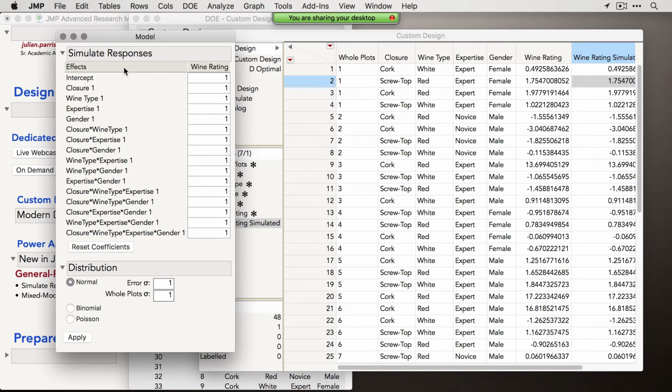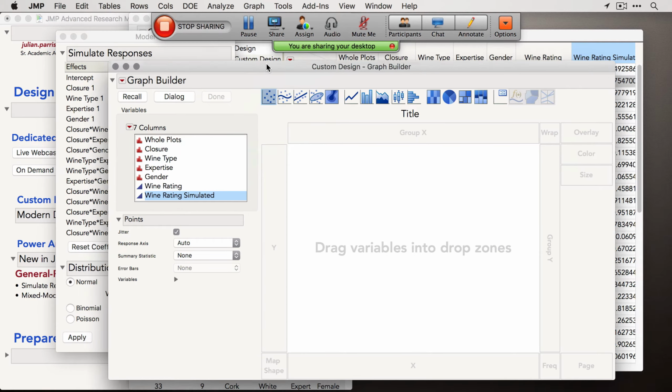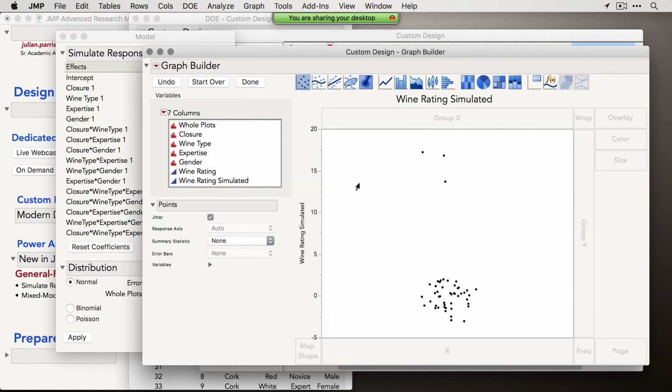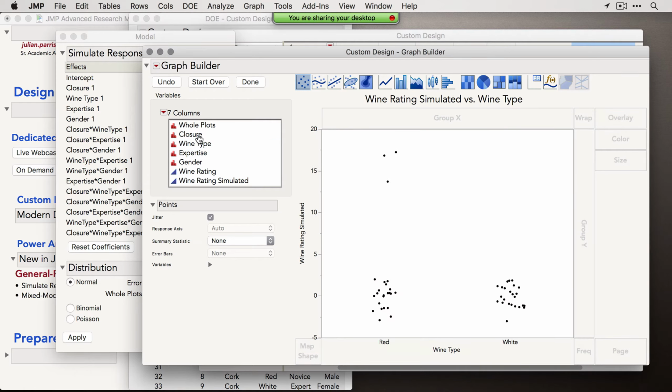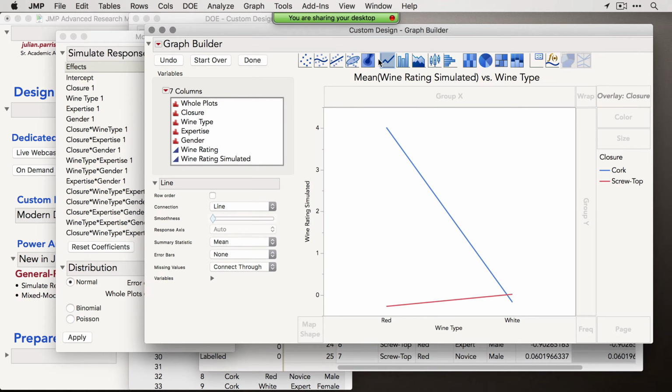Now, if you've never looked at the parameters of a model before, this might be a little bit unclear. So what I'm going to do is click Reset Coefficients. I'm actually going to go to Graph Builder. And here's a nice way to examine what this is doing. I'm going to take the wine rating simulated, put it into the Y, and let's look at that effect I'm most interested in. How does the closure differ across wine types? I'm going to drag closure to overlay, wine type to my x-axis, and because factorial plots are often shown this way, I'm going to click on a line.